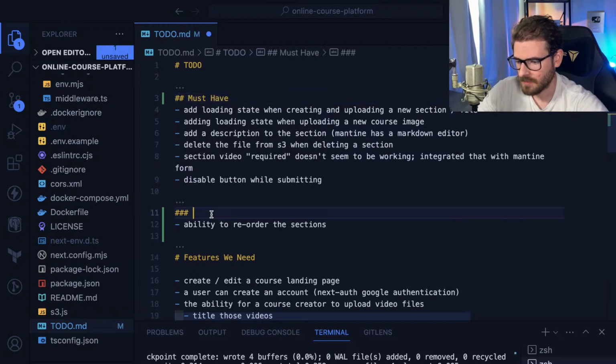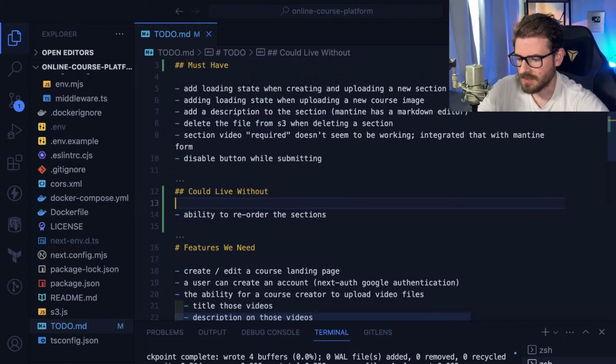Must have, could live without. I'm gonna kind of prioritize these features. Some of them are like nice to have, and some of them are like, we gotta have this.